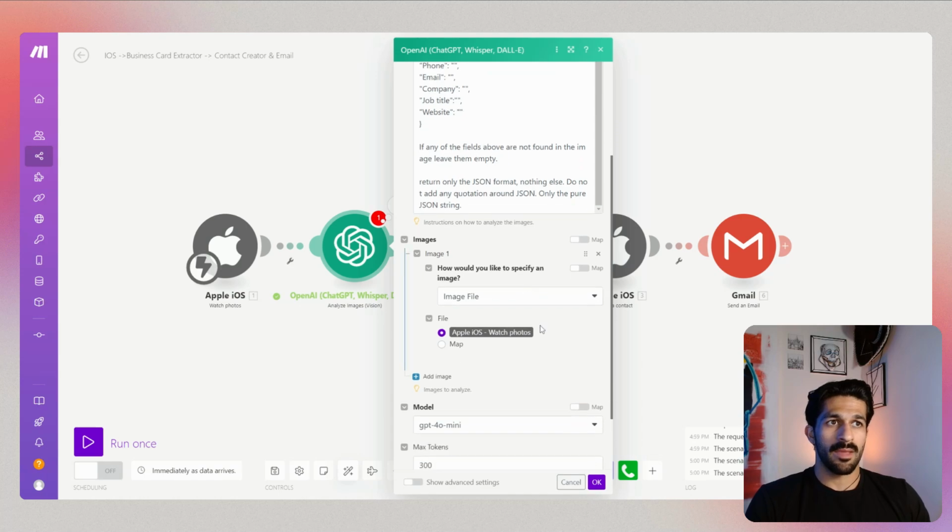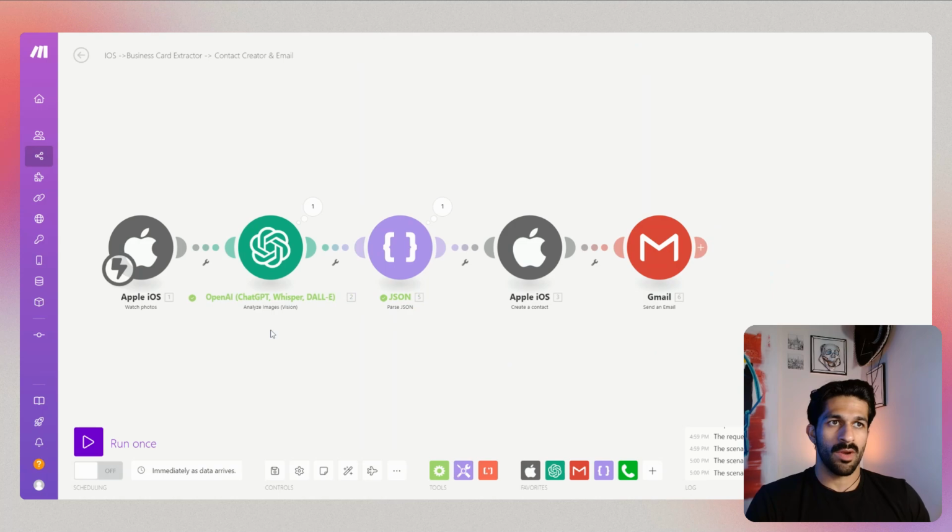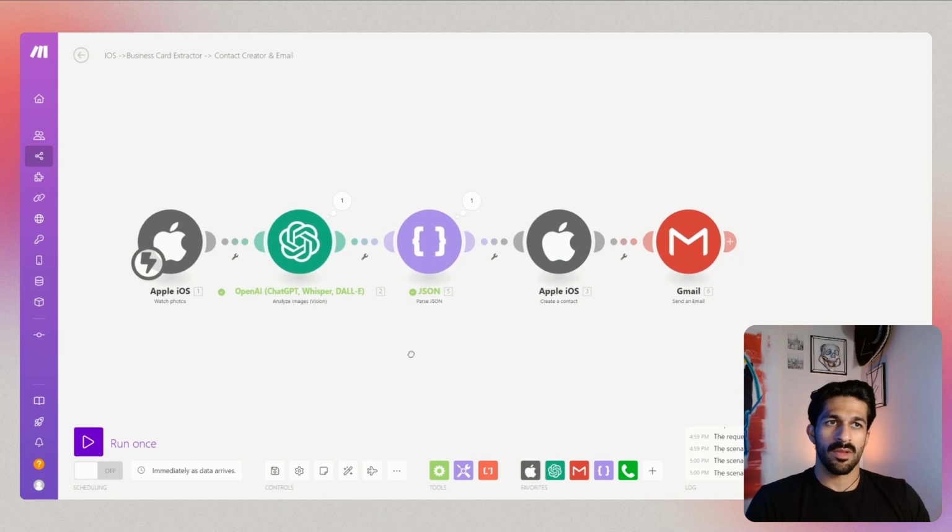Next, we're going to map the image that we are getting from the previous module as our input for the AI to view. We're using the GPT-4o mini model. This is the cheapest and fastest model at this time. Tokens, let's leave it at 300. Next, we'll add a JSON parsing module to parse the data coming in from the image. By parsing the JSON output from the previous module, we are creating mappable items for each of the key fields.